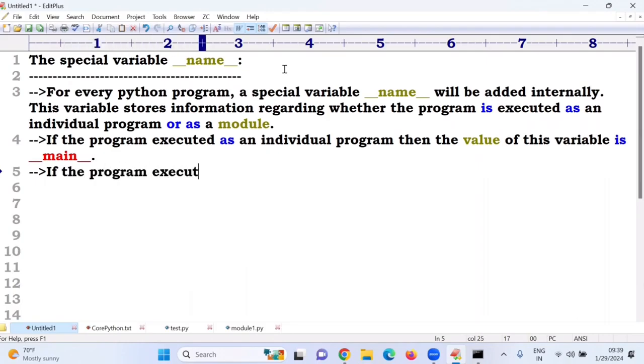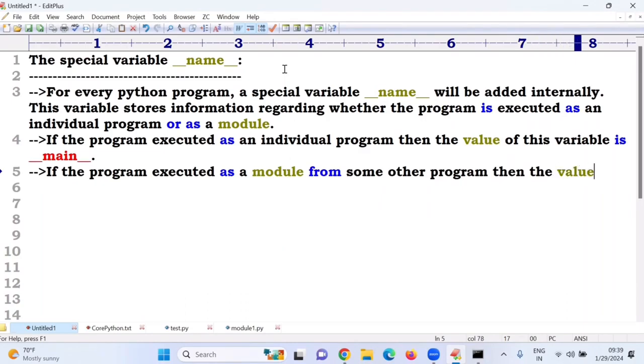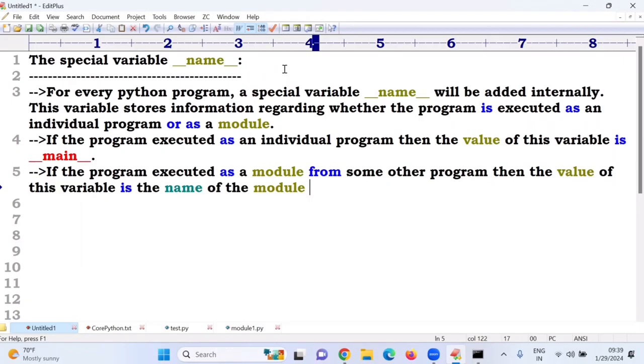If the program is executed as a module from another program, then the value of this variable is the name of the module where it is defined.